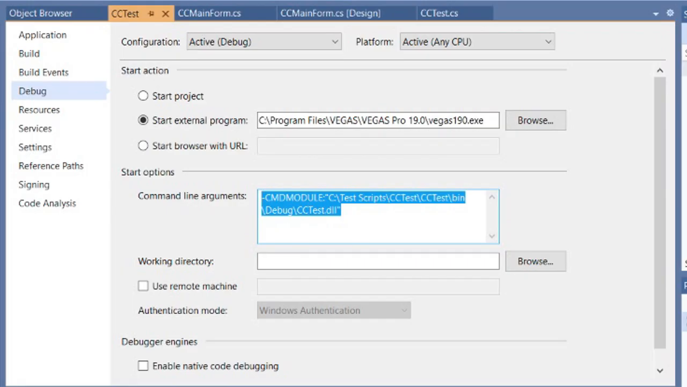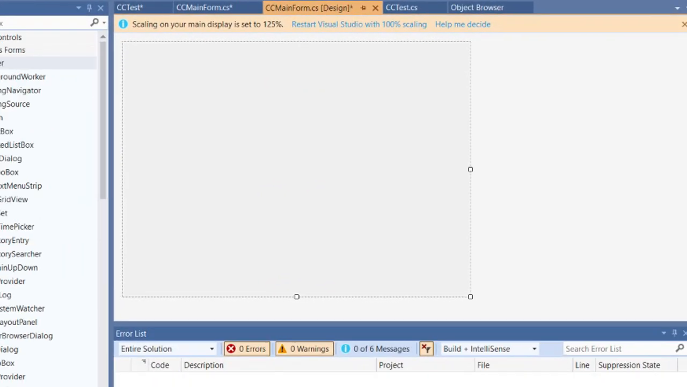So then we put in our command line arguments. It's going to be -cmd module : and then we have to put the full path to where our DLL is located. And you'll notice it says C:/test scripts, which is the folder that I originally created it in, then the CC test. Then we have to go inside the bin, and then inside the debug folder, and then the cctest.dll.